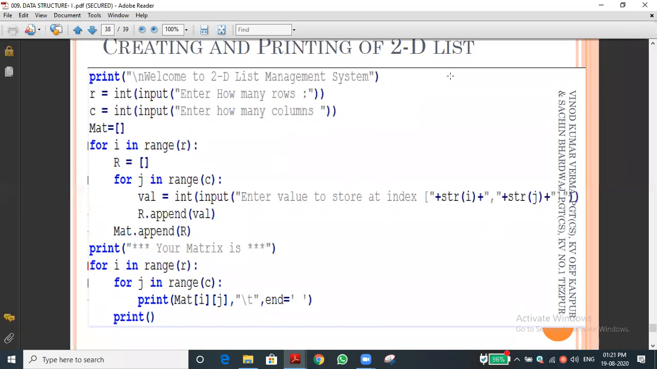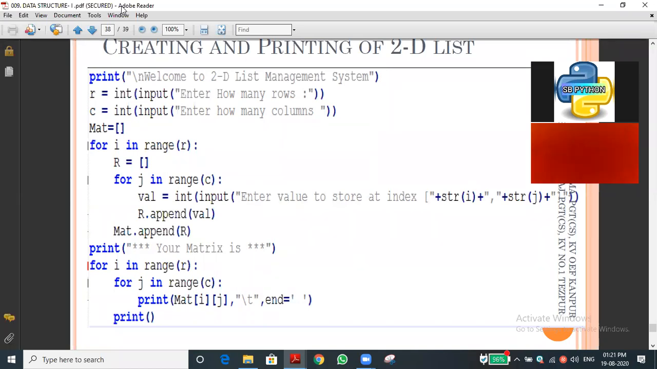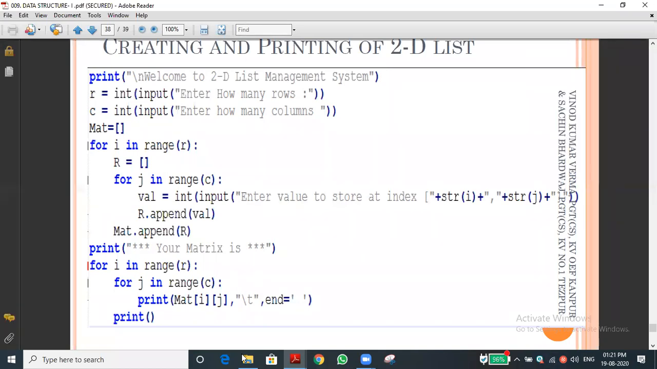Let me go to the next concept. One minute. Just a minute. One minute.